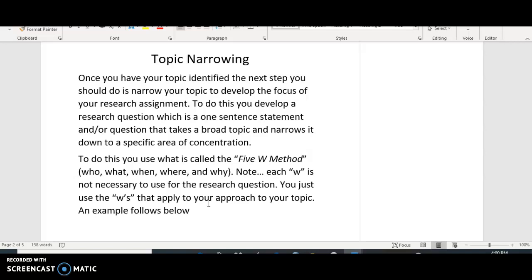This is a Word document where I use the 5W method, the who, what, when, where, and why, that will break down the concept from taking your broad topic and having that topic narrowed to a particular area of focus. And I show them that each of the 5Ws do not have to apply when you are creating a question or a statement. It's picking the ones that apply to the focus.